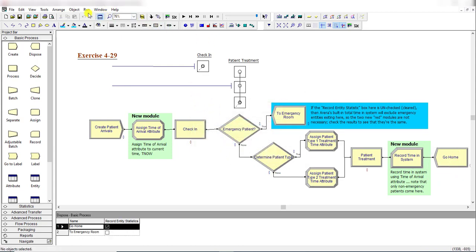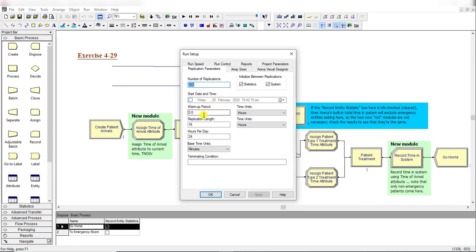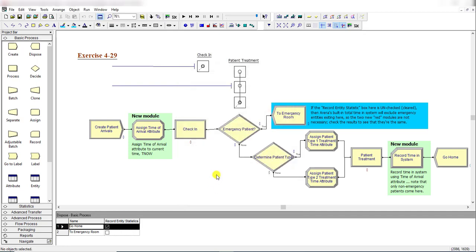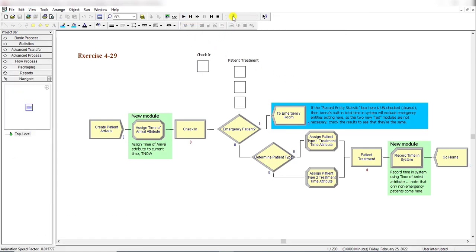That's it. Move to the run setup and make sure you set all these replication parameters and the length exactly the same as described in the previous exercise 4-28. Then simply click OK. There is also no change in this animation. Now let's run the system. Alright, so let's fast forward it to view the result.